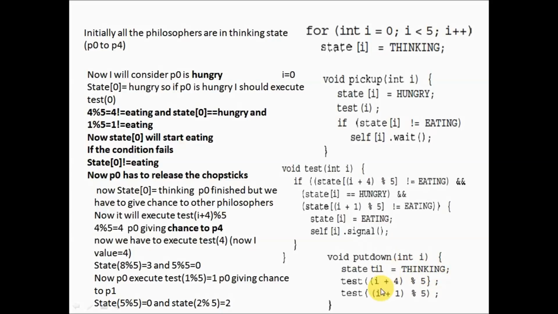But see, it is still not completed. Remaining two statements we have to check. Why are these remaining two statements there? Two test statements are there. See here, yes, P0 finished, but it moved to thinking state. But we have to give chance to other philosophers also. I told you I have to design the problem in such a way that every philosopher should get a chance. Now after P0, other processes are there, P1, P2, P3, P4. I should give chance to those philosophers also.